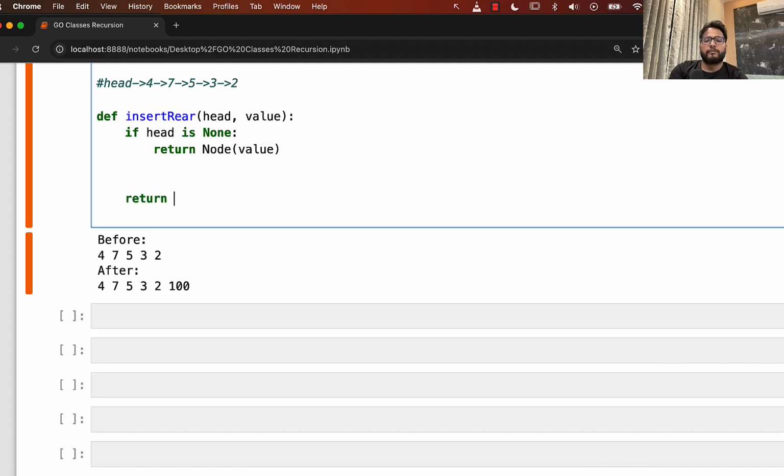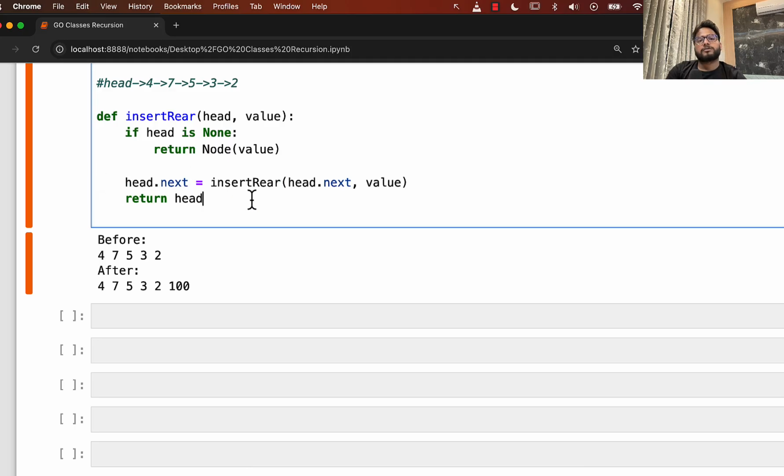Return head. And then at any moment, head.next should be pointing to whatever the next recursive call is returning. Here I will be getting the same pointer, but still, head.next equal to insert here, head.next, because I need to increment. I need to go further, right? Something like this. Okay, so that's how it is working.